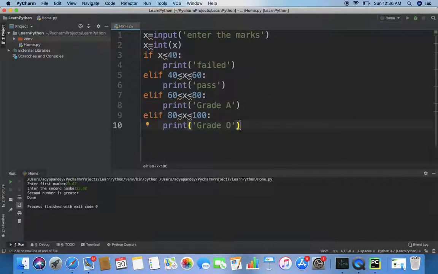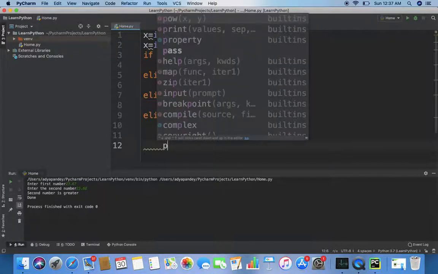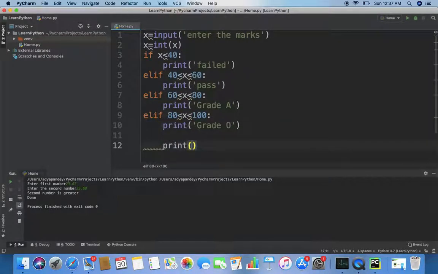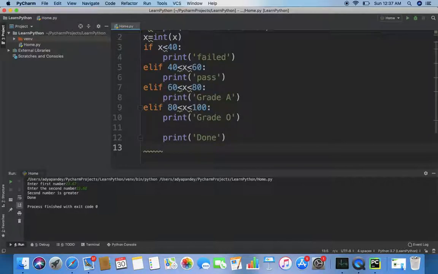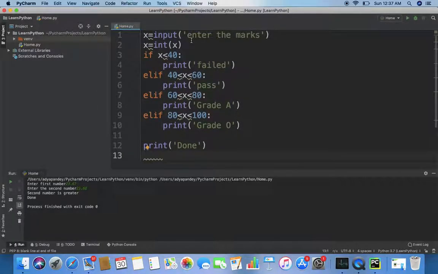Then when it is done, just to check the indentation, you simply print in bracket single quote done, which means the code is finished. Now make this one proper. Yes, now it's proper. Wait, first just remove this. Yes.